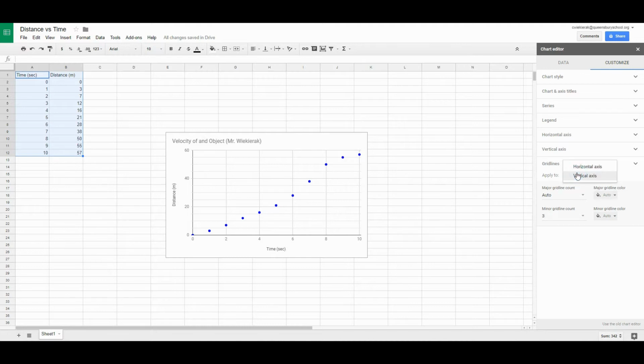And then I want to change my horizontal axis. So now I'm changing my time. 2 kind of works for me, but just for the sake, since we're already here, I'm going to add 1 in there. And that way, 0, 1, 2, 3, 4, I have a vertical line for every second.